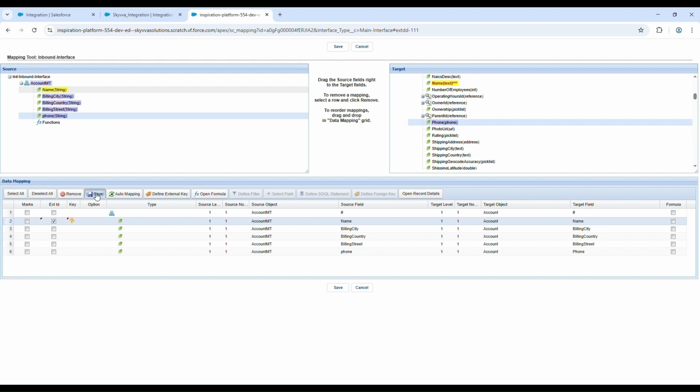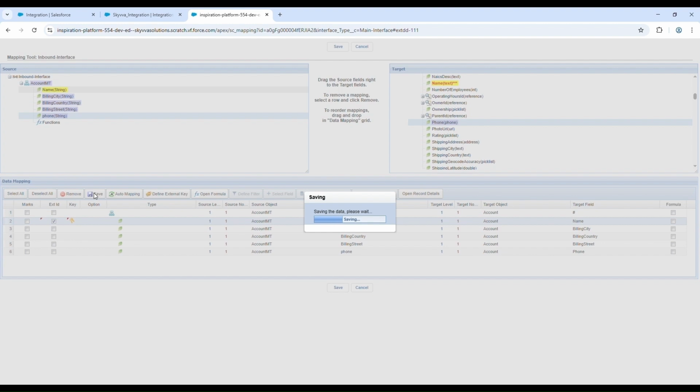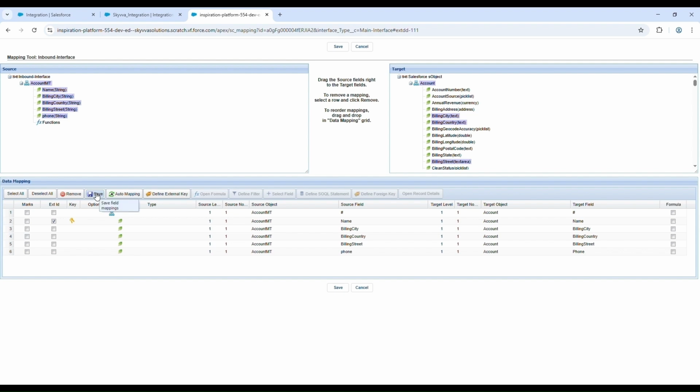Now then click on the Save button. You will see a confirmation that data mapping has completed successfully, and that's how we set up mapping for an inbound interface in the mapping tool, called flat mapping.